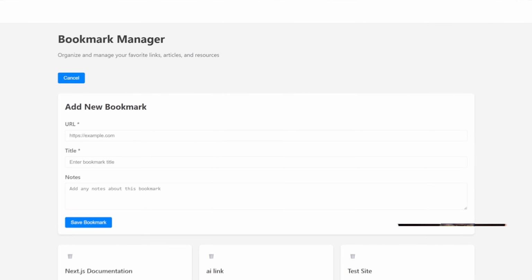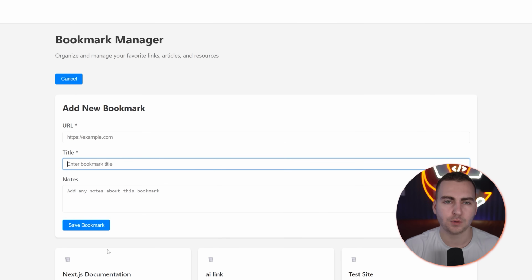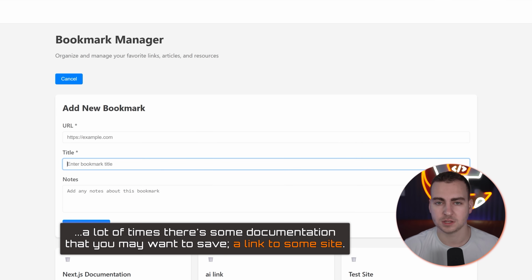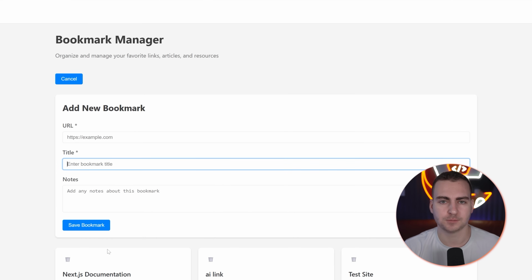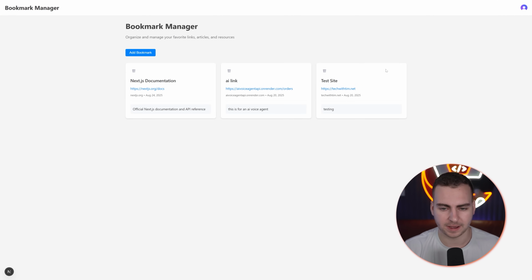And anyways, if I want, I can add a bookmark, so I could put a URL, a title, some notes, and the point is that while you're working with AI tools, a lot of times there's some documentation that you may want to save, a link to some site, and so we want to have this bookmark manager where we could view it in our browser and use it like a normal web app, but then we could also connect it to our AI tools, which I'm going to show you in a second. Okay, so you can see here that I have my 3 bookmarks.